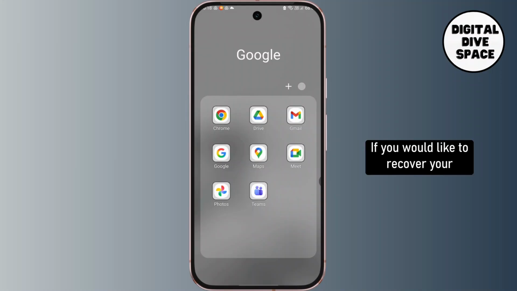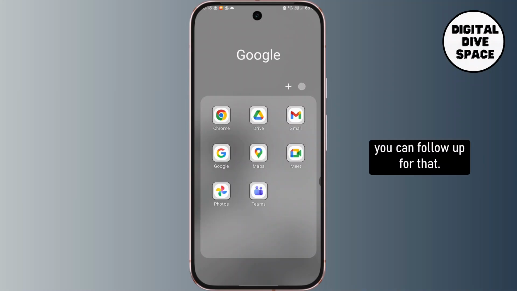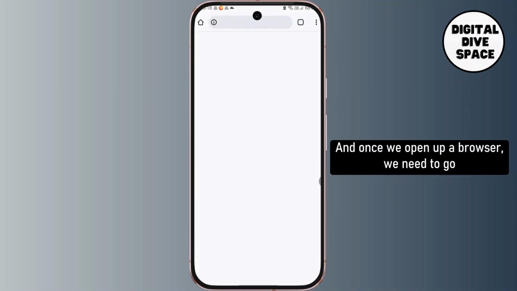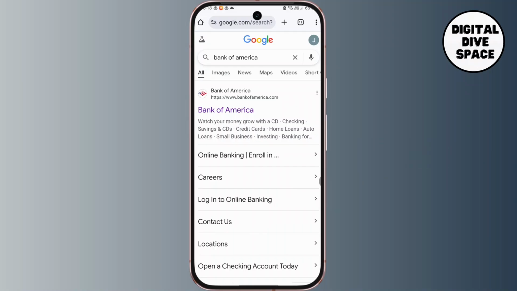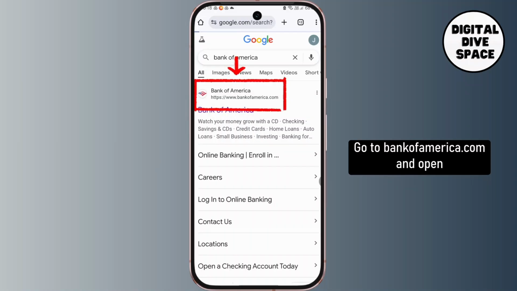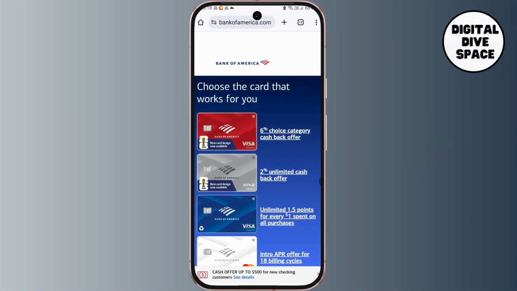If you would like to recover your user ID for your Bank of America, these are the methods you can follow for that. So, we may start by navigating to the Bank of America login page. We may open up a browser for that. And once we open up the browser, we need to go over and look out for the link. Tap on it, go to bankofamerica.com and open up the login page on your screen.